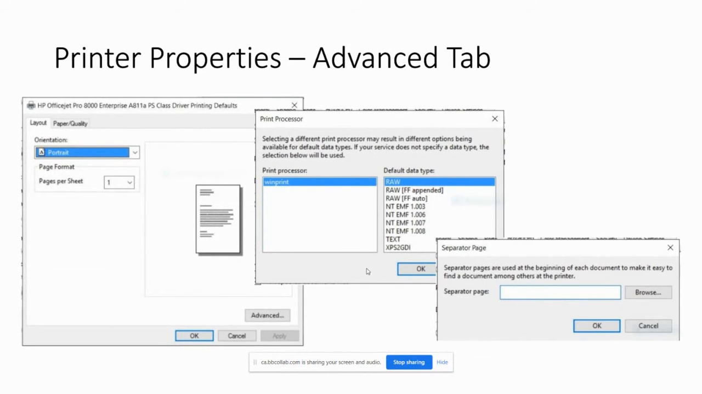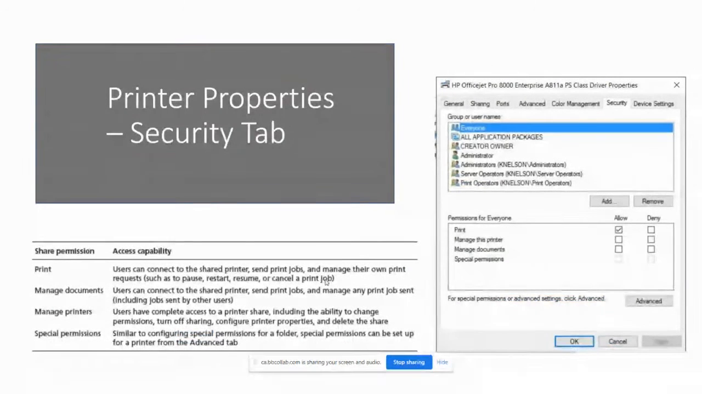Now, if you have a printer and you want to see the quality of the print, or you want to see the default data type that we have. Because if we have different trays for the paper, we can switch between different kinds of papers. For example, we have roll paper, or we have different print processors that we are using for this system. In the printer properties, the security tab, we have some managers.